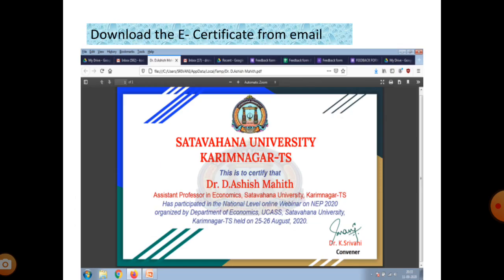Next, the participant gets the certificate. After clicking on that, they get the certificate. This is only a model certificate. No one is there in this institution, but I created one name and inserted it in this only.